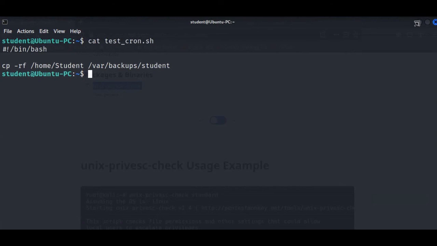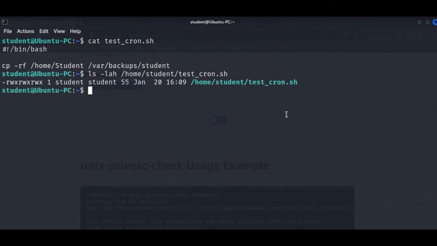The script itself is fairly straightforward. It simply copies the student user's home directory to backups, along with subdirectories. Okay, so now let's check the permissions. As you can see, the permissions of the script show that any user can write to the file, since an unprivileged user can modify the contents of the backup script.